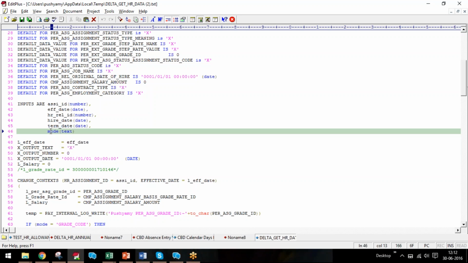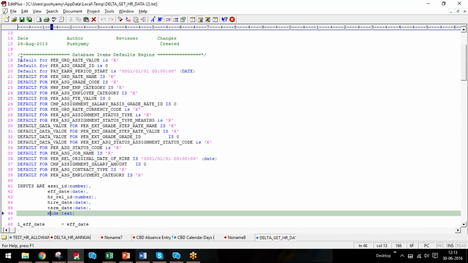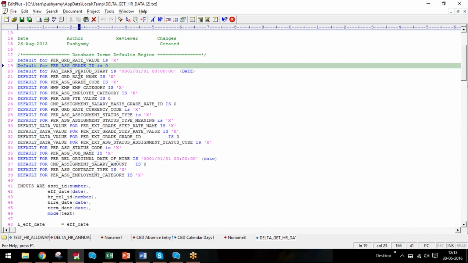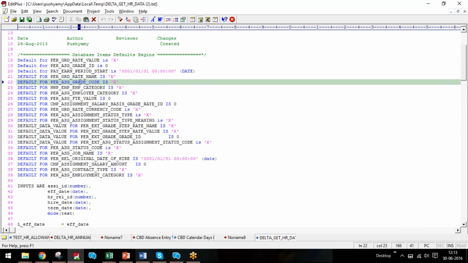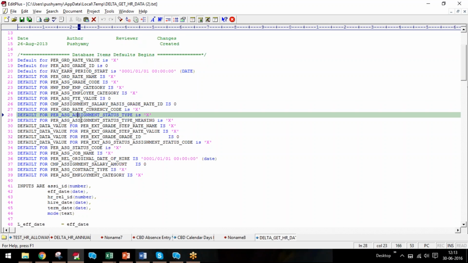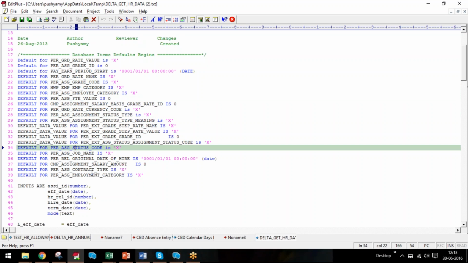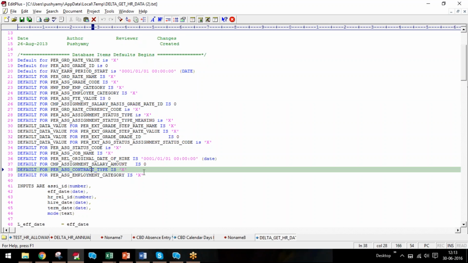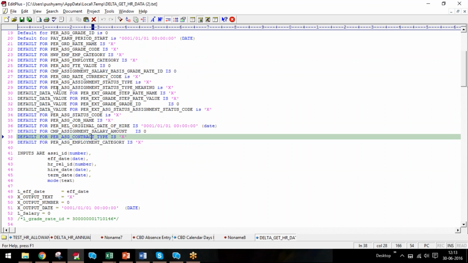Because the predefined context will not be available for this formula, it is mandatory that we set the HR assignment ID and effective date context for getting the value of the database item. Alright, so see here, we can use all the database items which are related to the assignment and salary screen of the employee, like grade rate value, grade ID, grade rate name, grade code, employment category, employee category, full-time equivalent, assignment status, job, contract type. All these details, whatever we want, we can use.